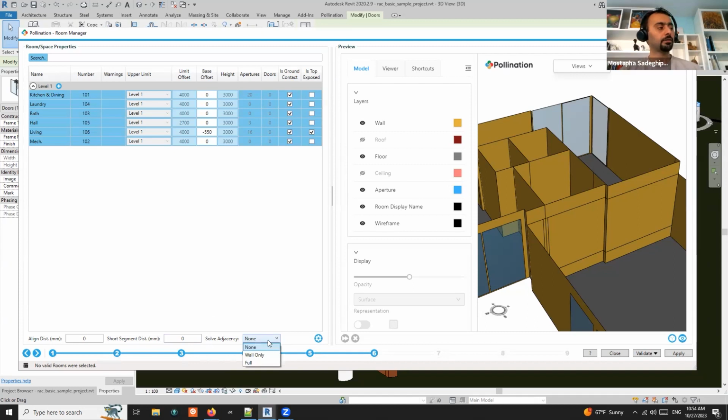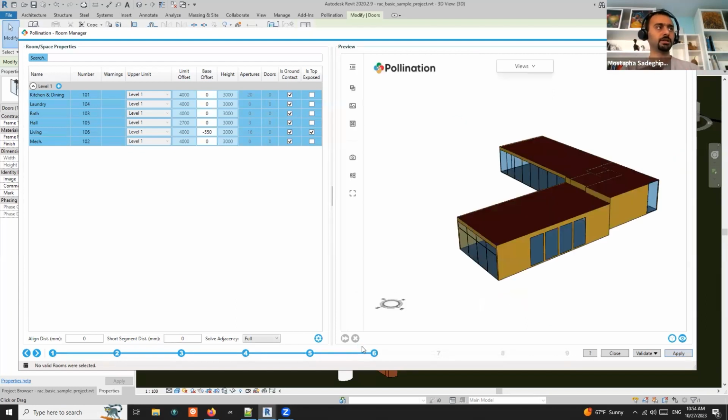So we give you right now 3, probably in the next release we remove wall only because we didn't see that many use cases for it. So you either can solve adjacency or you cannot solve adjacency. So now if I set the solve adjacency to full mode and click on apply the changes that I made, you will see that it will take a bit longer for the model to show up. Because this time it not only calculates the geometry, but it also tries to solve the adjacency.